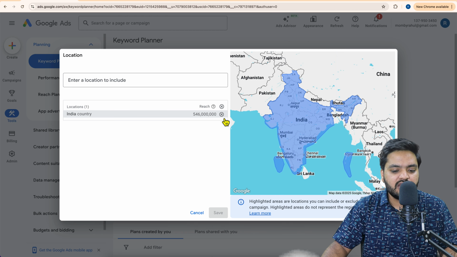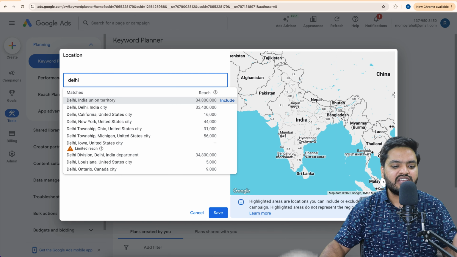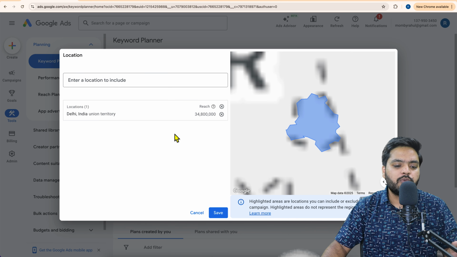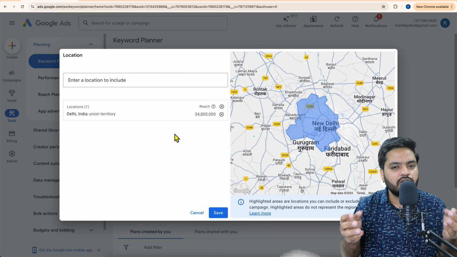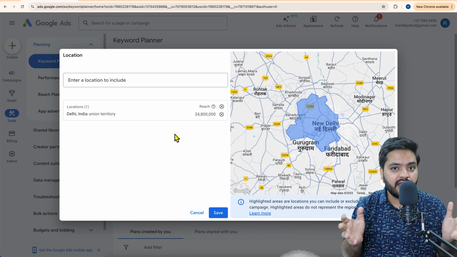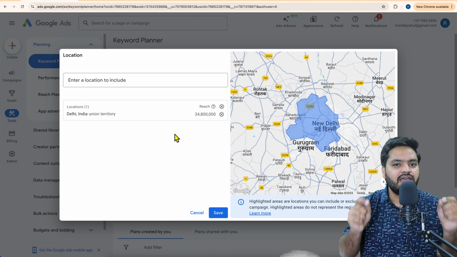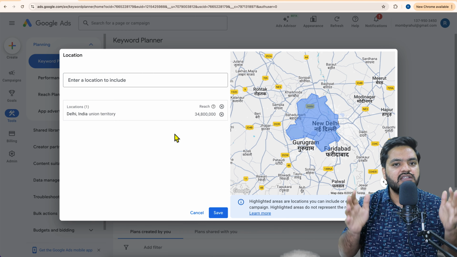If you want keyword research for a particular location, let's say Delhi, because as soon as you change the area from broad to narrow, the search volume will reduce for sure, because the number of searches happening all over India for a keyword is definitely higher compared to the number of searches for a keyword happening in a particular state, city, or area.